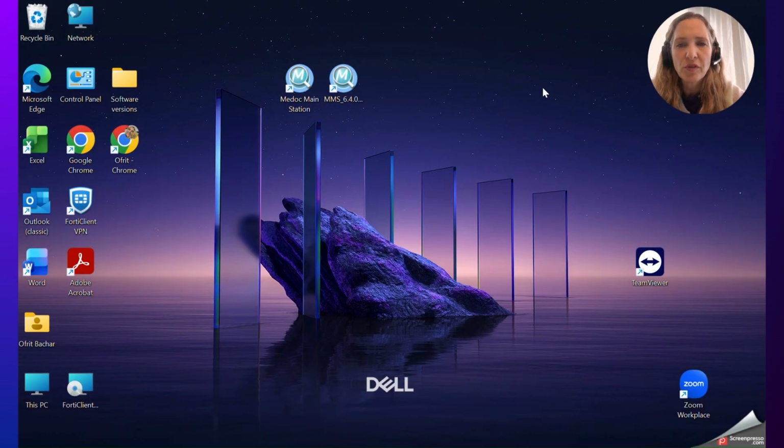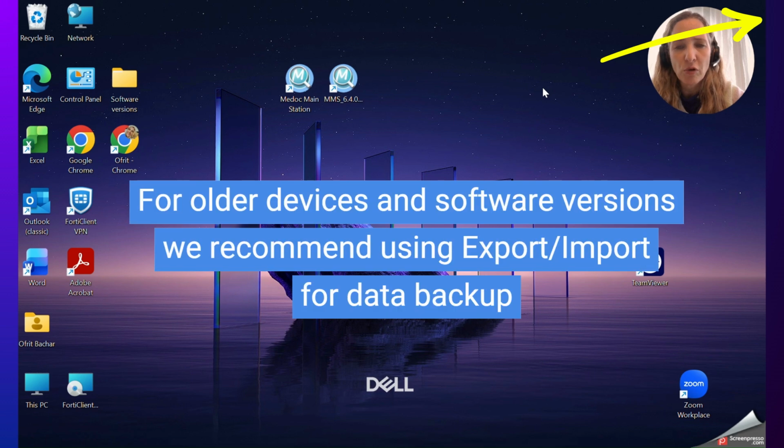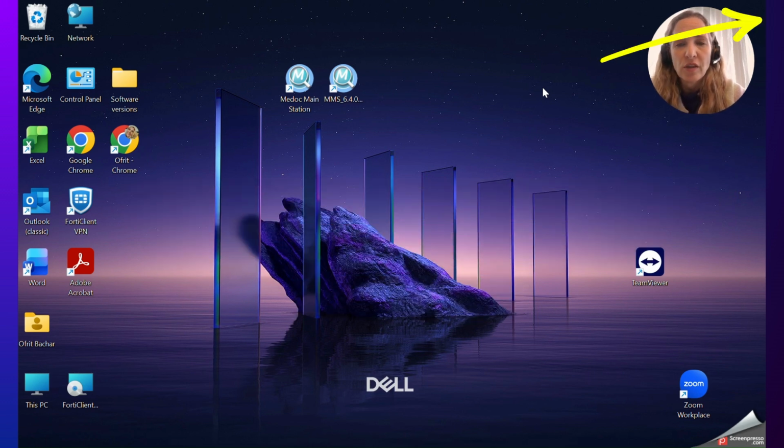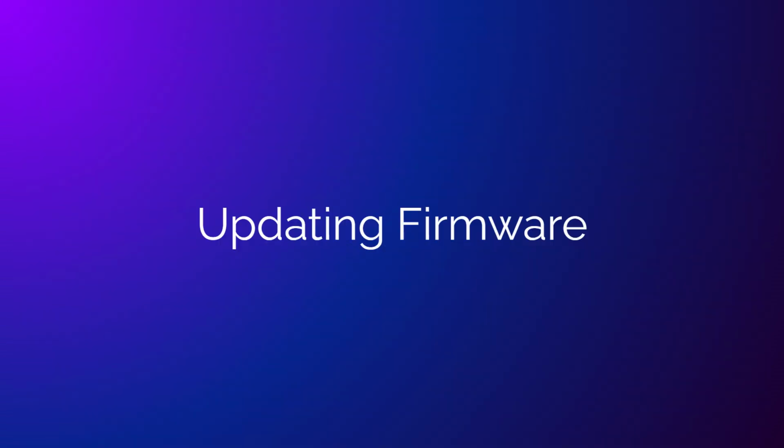In the next link, you can see how you can export some of your data or all of your data, whichever you choose to do, and also import it in a new software version. In this link, you can see how you can back up the database and reinstate the database. The links will be also available in the comments beneath this video.